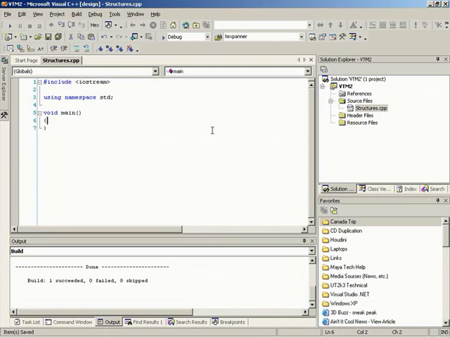Student mode. Hi, Joel. We're talking about structures. Let's go. All right. First thing, let's go into here and create a structure.